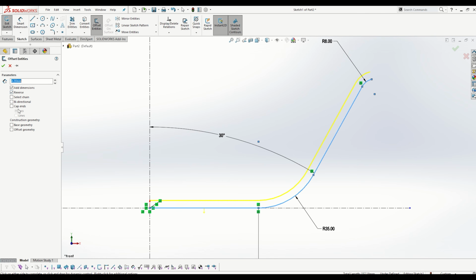See, and here are multiple check boxes. So the first one is Add Dimension. Add Dimension is nothing but, once you finish, once after your option, it will show the distance of these two sketches. Okay, so that is the Add Dimension.